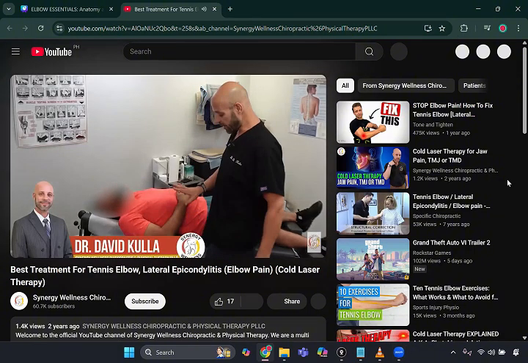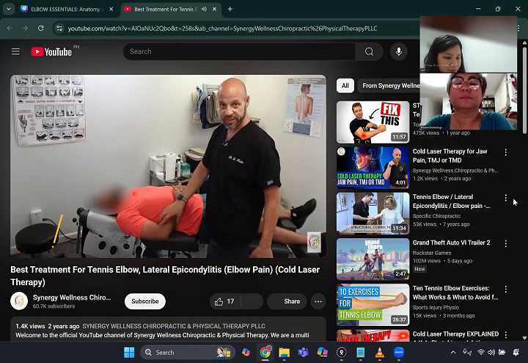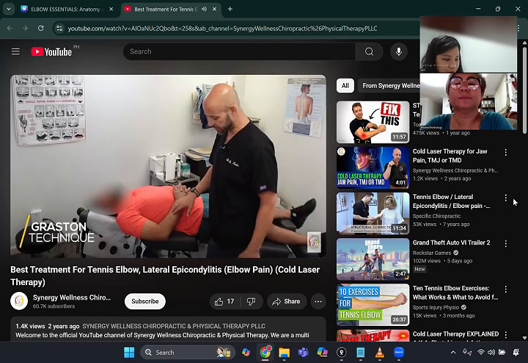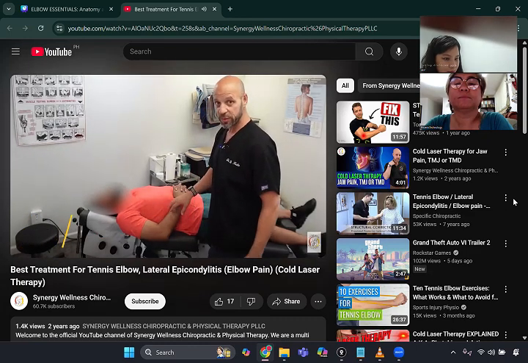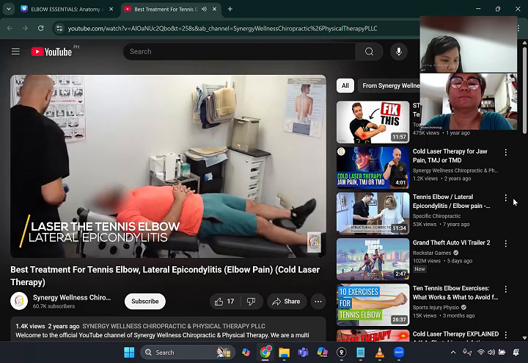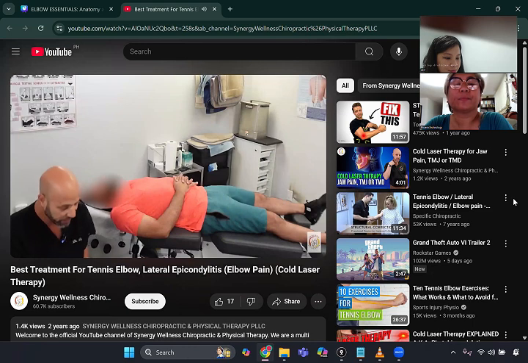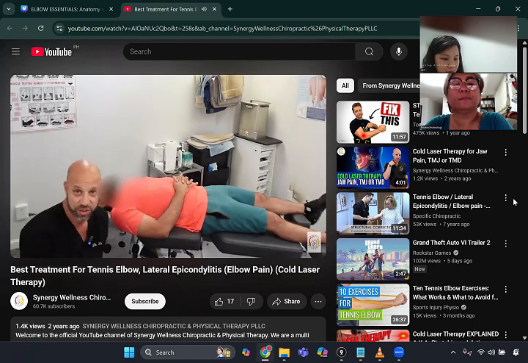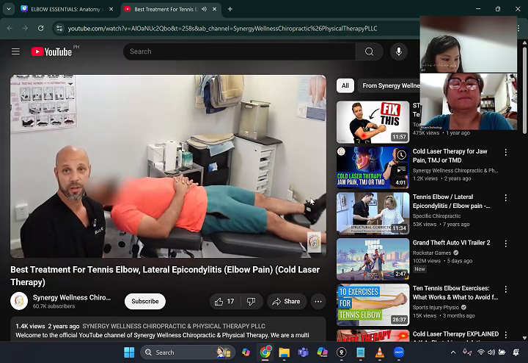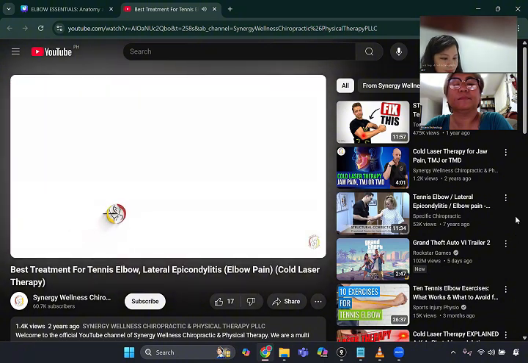Okay, so now we're going to go ahead and treat him with laser. We just used the Preston technique to break up some of the muscle adhesions. We are now going to laser his tennis elbow, or lateral epicondylitis. It's basically the same thing. Doctors really like to give all sorts of fancy names to conditions. It makes us feel important. No, I'm kidding. It doesn't.